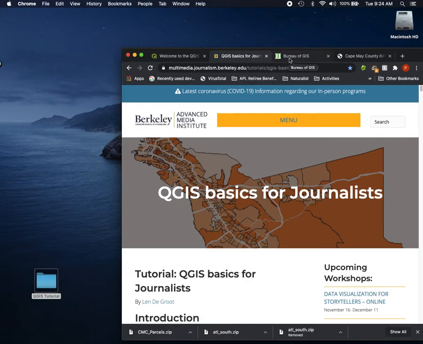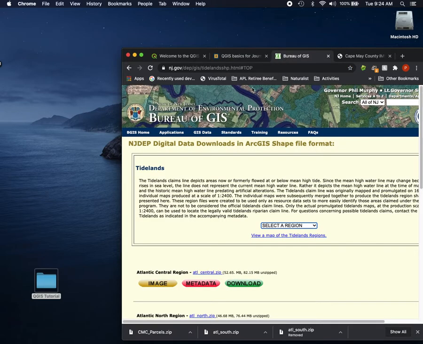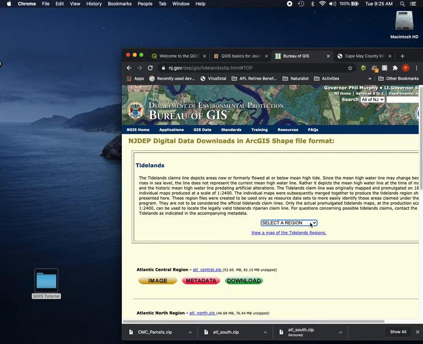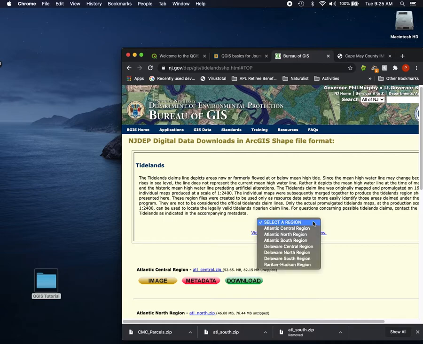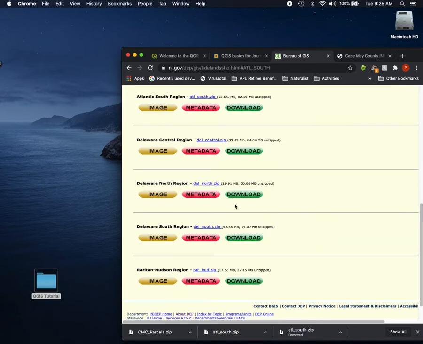In order to look at the maps, the first thing we're going to have to do is actually download the maps, and New Jersey has them posted here. So if you go to this newjersey.gov site and look at it, you can select the region that you want to download. For what we're going to do, we're going to look at the Atlantic South region because we want to look at Cape May County. And you would select that and then click this download button.